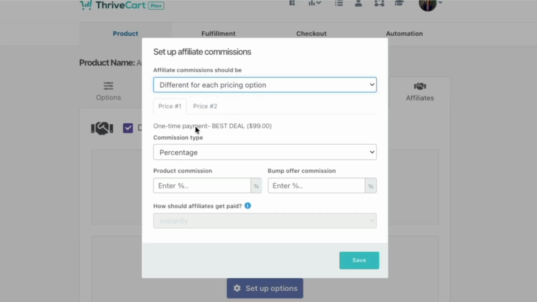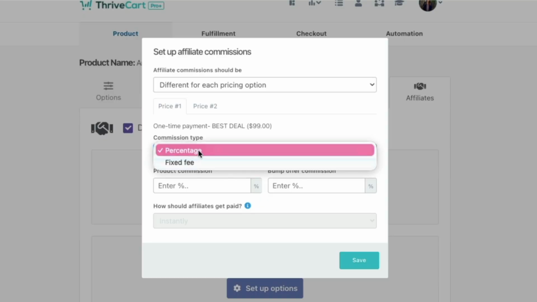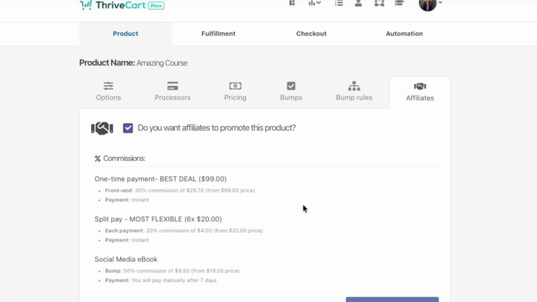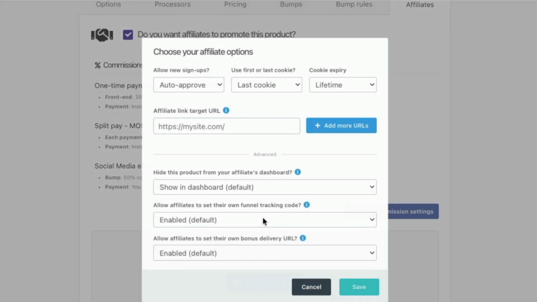So on the best deal, they're going to get a percentage, or you can do a fixed fee as well. Maybe they get $10 or $100 or whatever it may be. So we can do percentage, we can do 30%. And then 0, and then price option 2, which is the most flexible, we can do 20%, and then maybe 10%, whatever we may want to do. So we can hit save and then set up options.